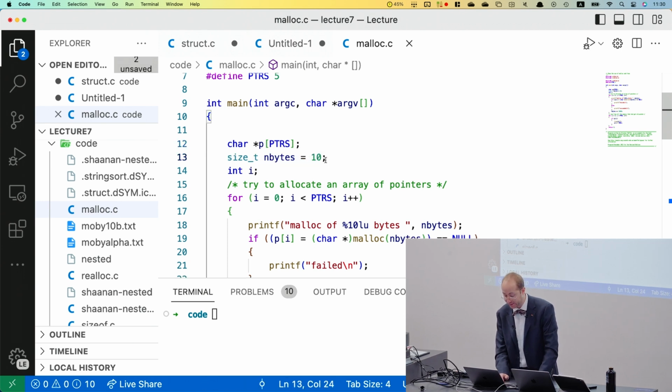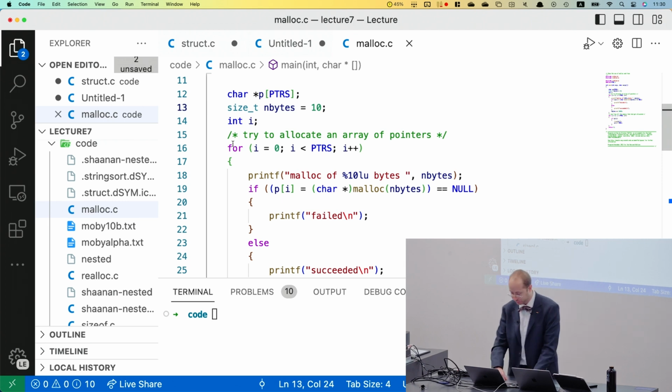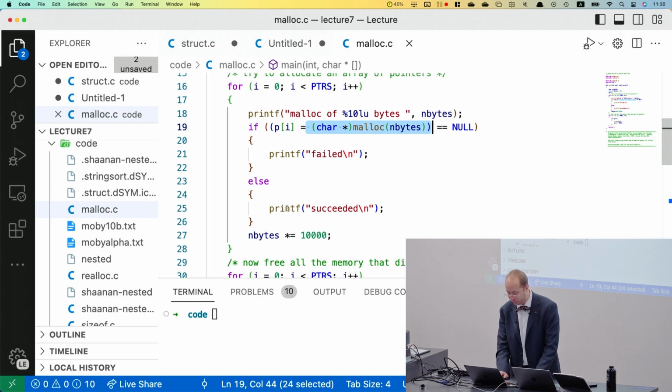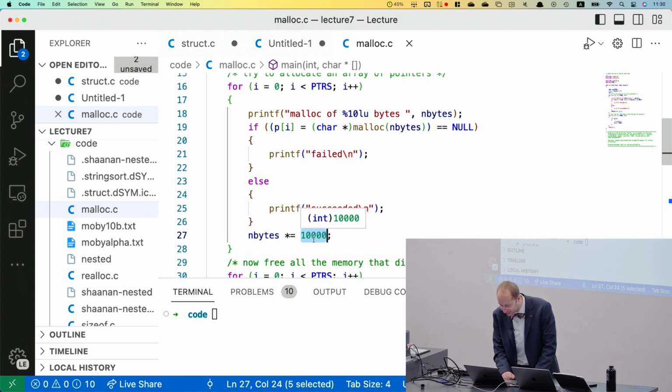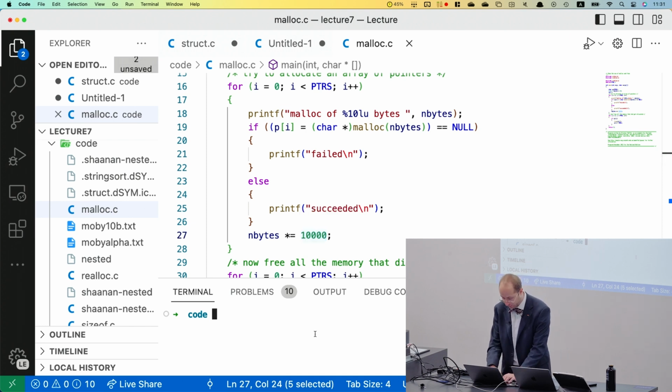We're going to start at 10, and we're going to try and fill the array with valid pointers. So at each index of the array, we are going to call malloc with n bytes, and each time this loop finishes, we're going to multiply n bytes by 10,000. So we're going to allocate progressively larger and larger chunks of memory and see what the computer does. So let's see. Let's give it a run.